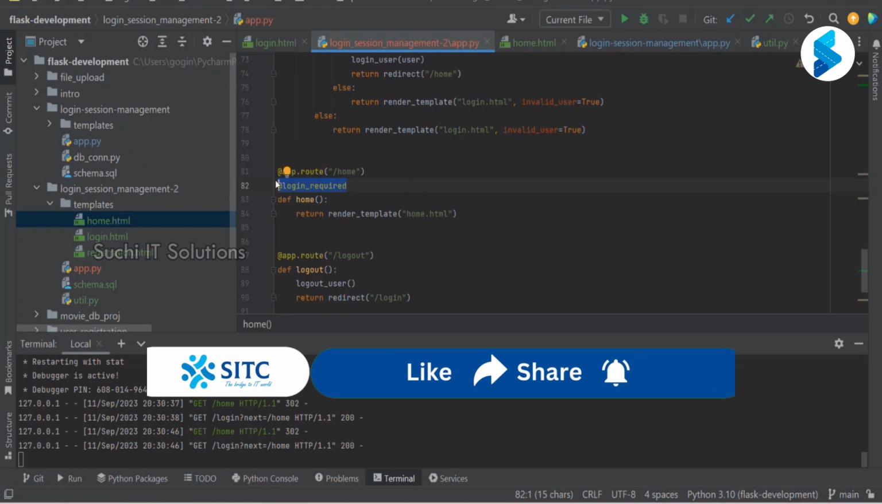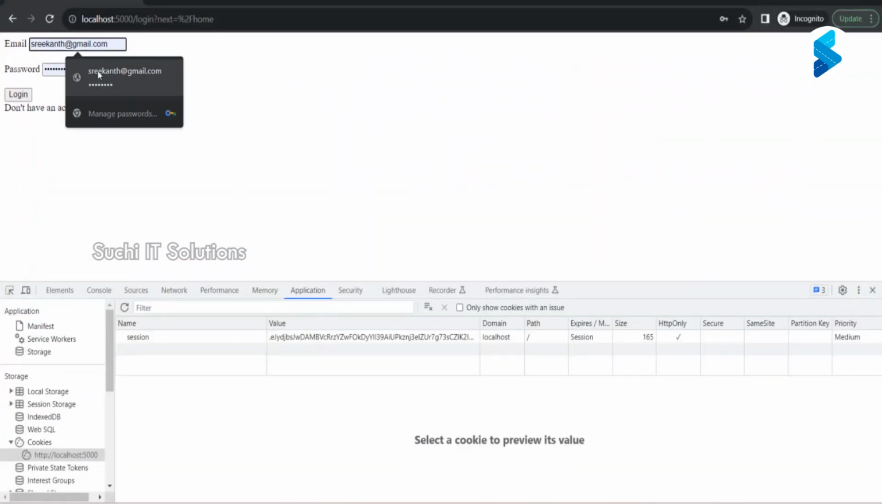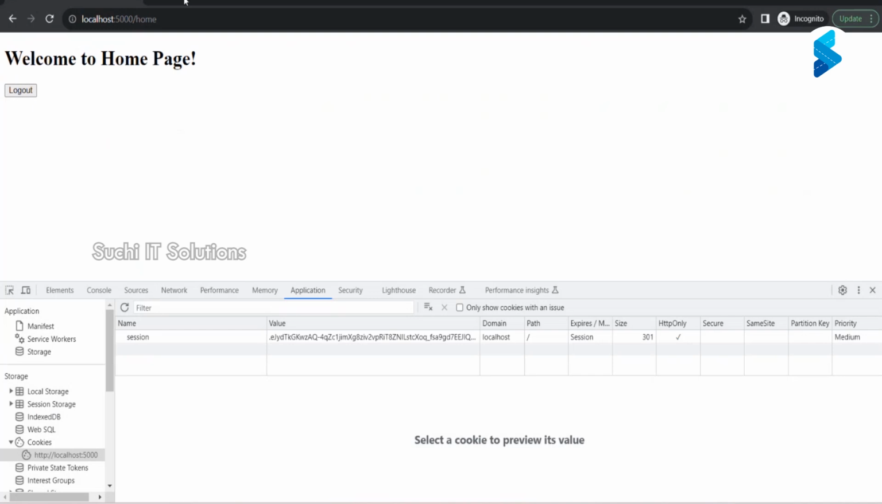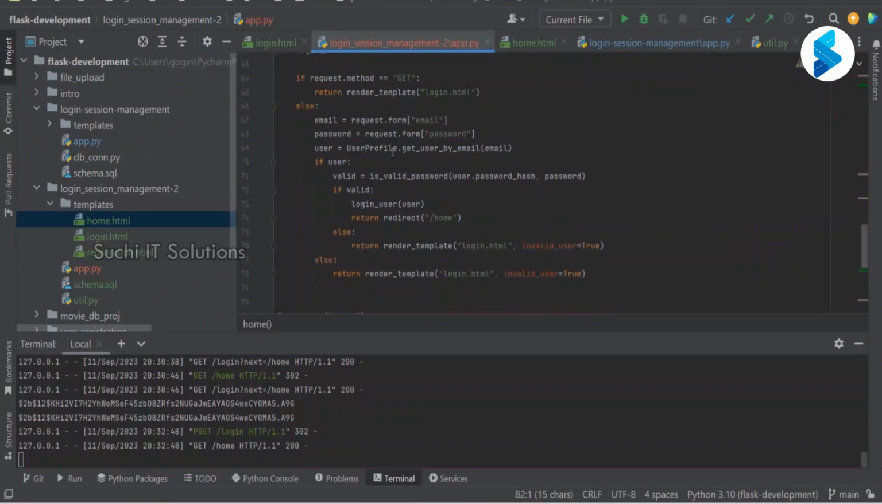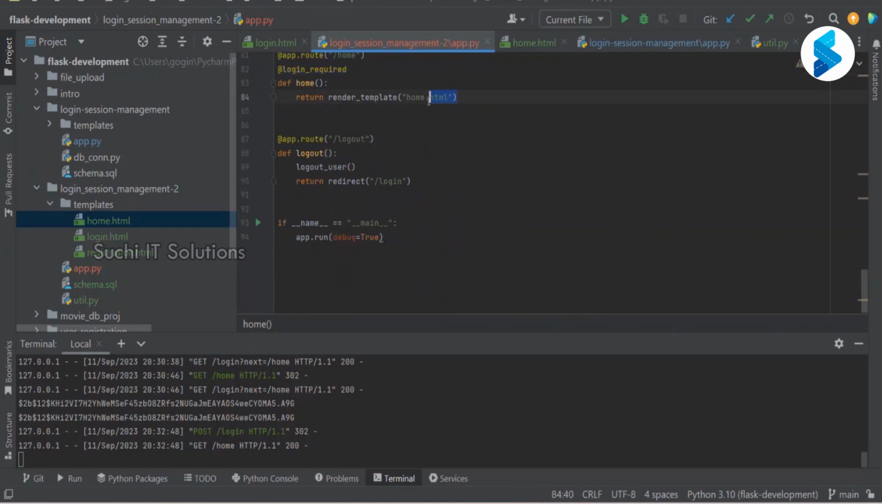If they don't log in, it will redirect to the login page. If they are already logged in, then it will allow them to access the home page. Now let me just try logging in. Done. From there, it gets redirected to the home page and we are good. There is a particular cookie, and with the cookie, I can access any of the protected views. Your browser will take care of sending that cookie information on every request.